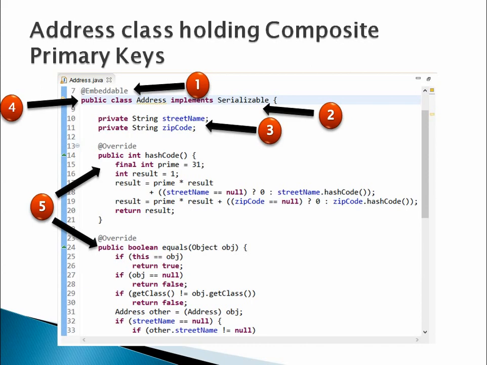Moving ahead. Number 2. This class must implement the Serializable interface. Moving ahead. Number 3. Address class has a group of properties such as street name and zip code. These two properties together will make a primary key. These two properties together will be the composite primary key. Moving ahead. Number 4, Address class should be made public.